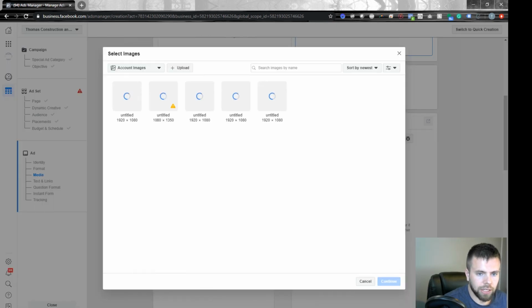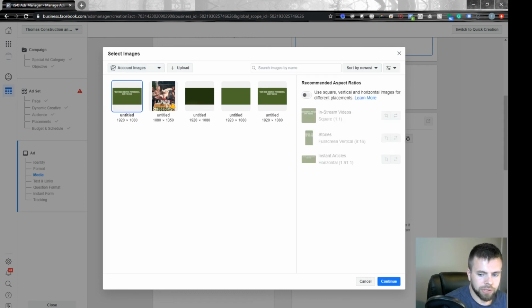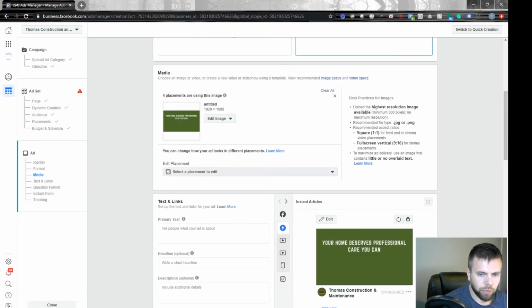So let's go ahead here, and you can do this in various different ways. You can upload an image or a video from your computer, or you can find an image that you've already posted on either Facebook or Instagram, or Facebook actually has some stock photos you can choose from as well. I don't recommend the stock photos. Obviously, there's no real branding to those. So let's go ahead. We'll choose this one, which I think is what was chosen before.